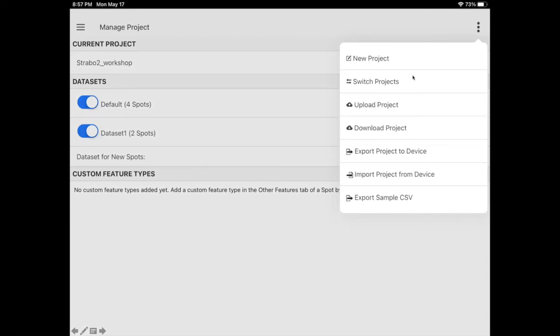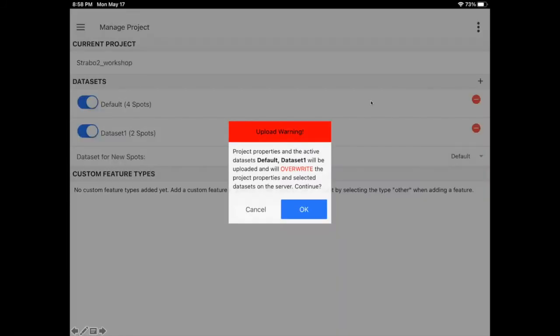And I have a couple different options with managing a project here. I can create a project, switch projects, or I can either upload or download a project from the cloud or do it locally. So the easiest way to transfer from Strabo 1 to Strabo 2 is going to be to upload it. So I'll click that.